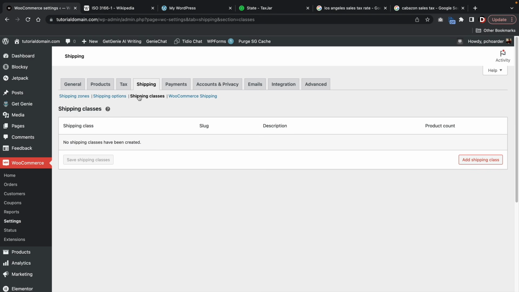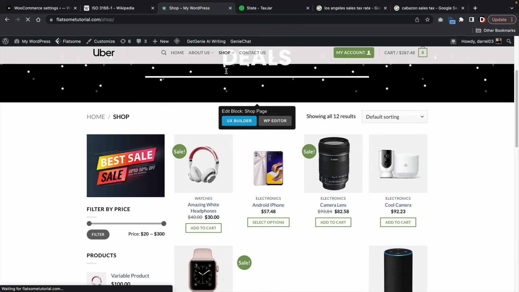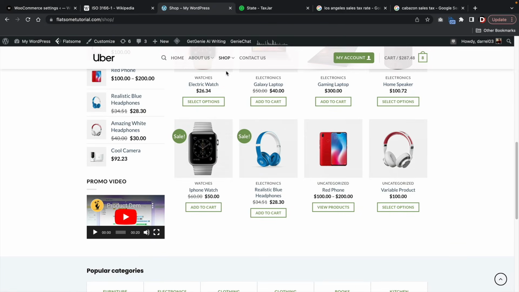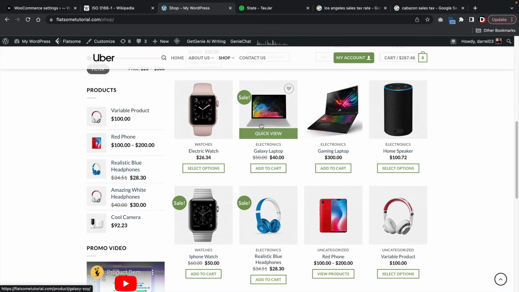Okay, so let's say, for example, our website, let's just give you guys a visual example over here. Let's go to the shop. Let's say, for instance, that you guys are selling products, right? However, the watch and the laptop are going to be very different for shipping, right? Because the watch is very small, it's not going to weigh a lot. However, the laptop is going to cost more for shipping because it weighs more, right?